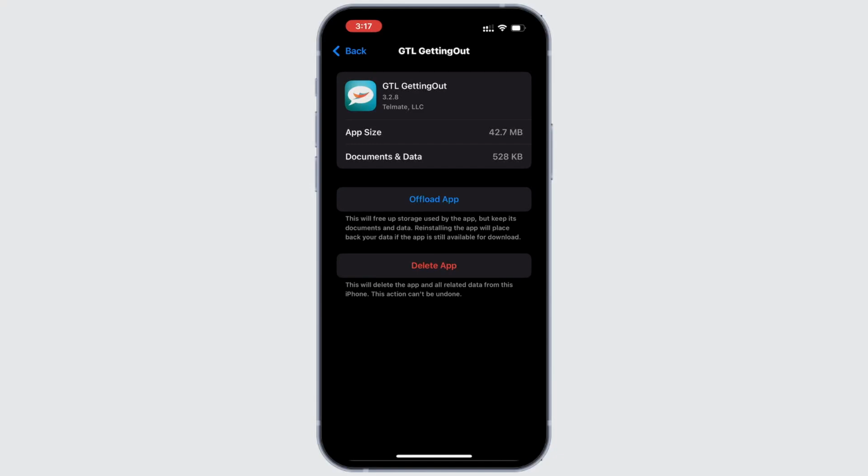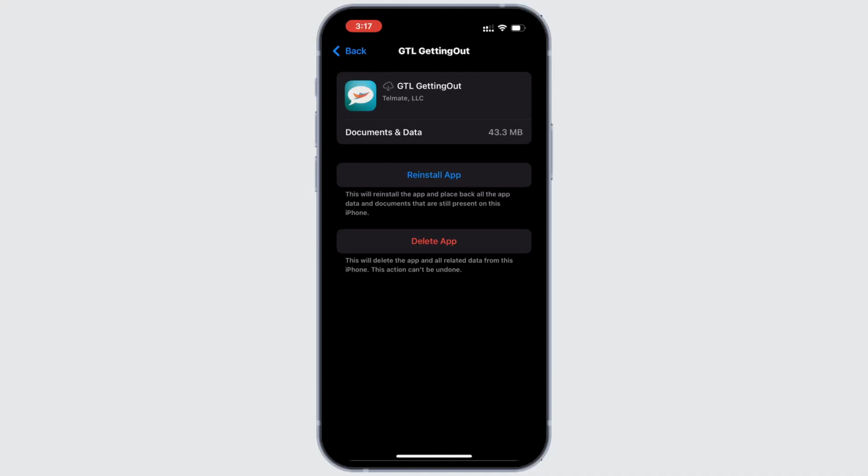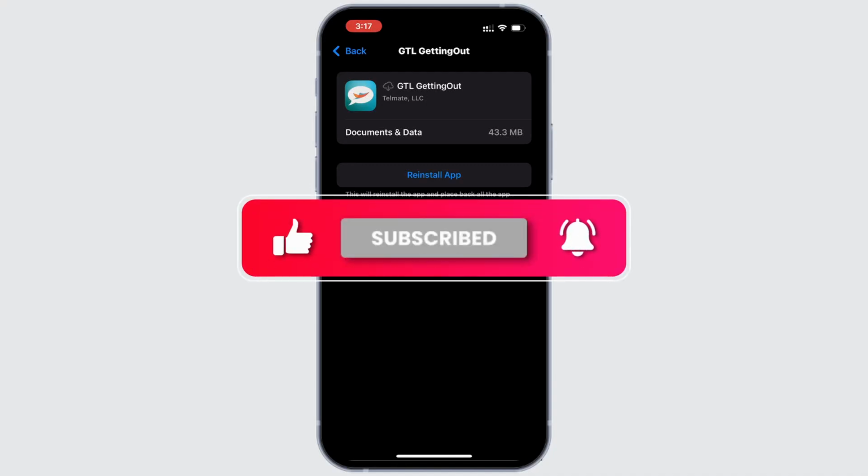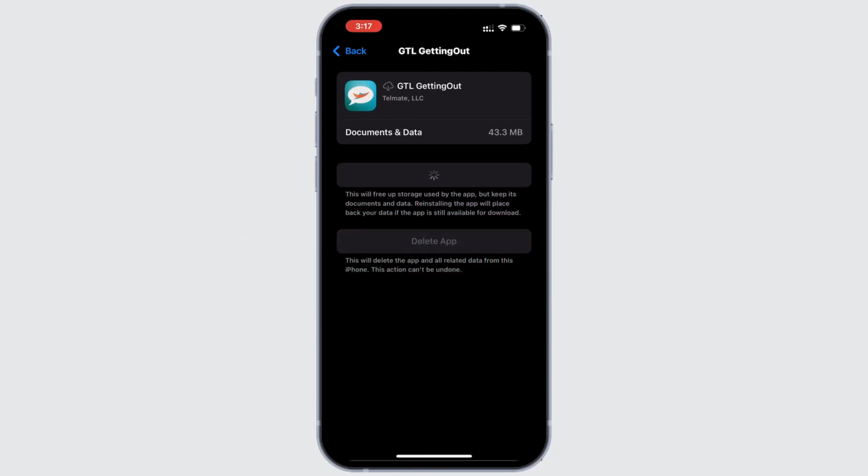On this screen, tap Offload app and confirm your choice. It will take a moment to process and then a reinstall button will appear. Tap it to reinstall the app. This should solve the problem, but if it doesn't, there's one more step to try.